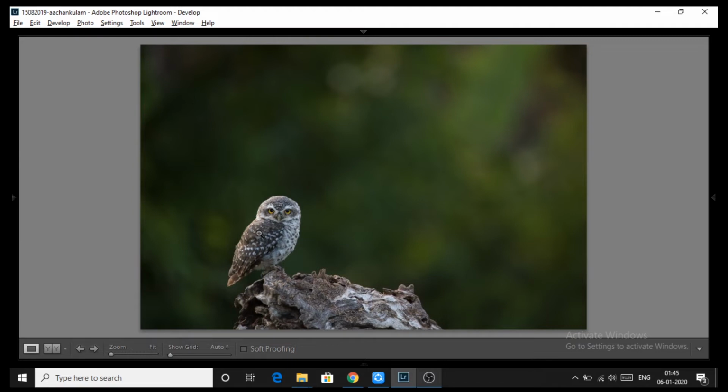So if you have to freeze their movement, 1/250 is not at all a good option. I'd always suggest you to go a little bit higher, at least 1/1000. So at least to your satisfaction, you'll be getting a good image. This spotted owlet was still, it was watching us. I was able to get a shot of it, a good portrait of it.